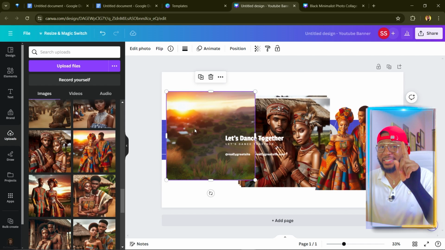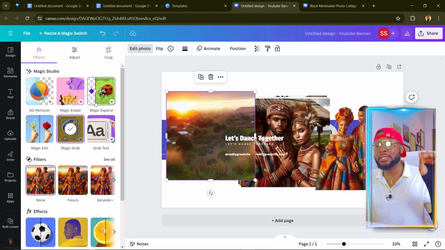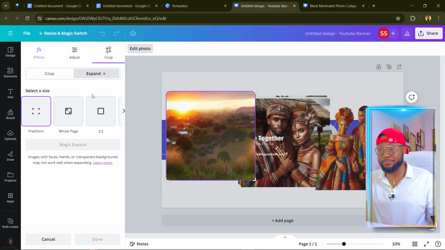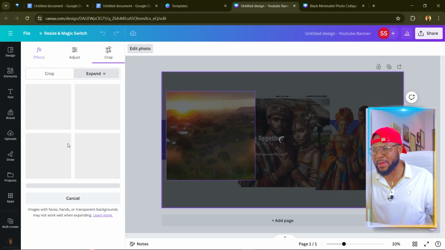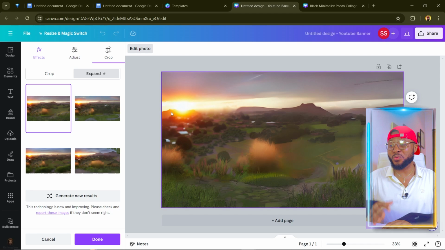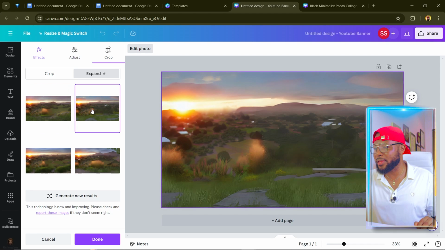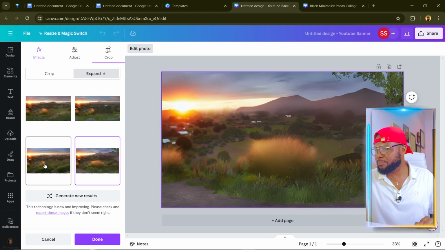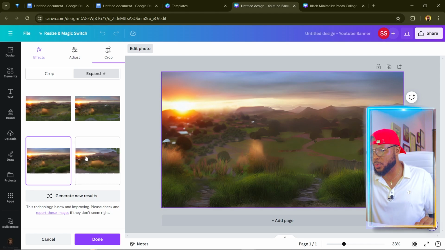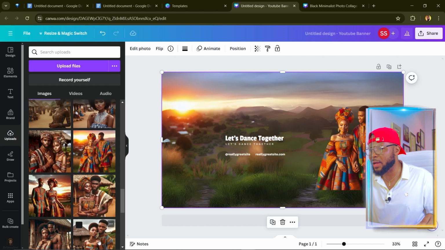So now that we have the background, the next thing we're going to do is to click on edit photo again, and then we're going to click on magic expand to expand the picture. So now we're going to select whole image and then click on magic expand. All right, so now you can see the magic expand tool has expanded our picture, and it gave us 4 varieties. So we're just going to scan through to see which is better. All right, so this looks a little better than other ones. So we're just going to go ahead and select this one. Okay, let's go ahead and work with this one since it's related to African.